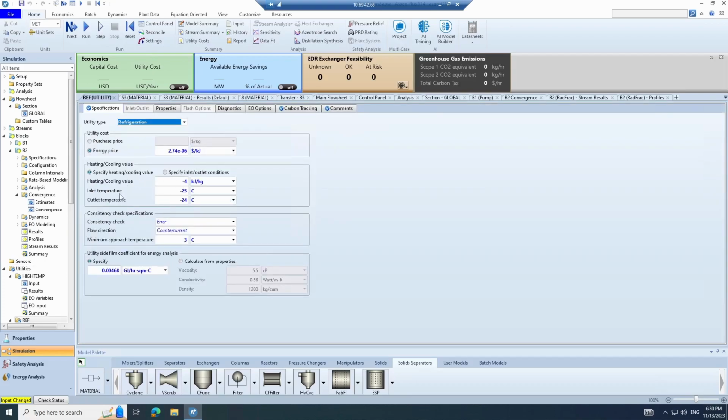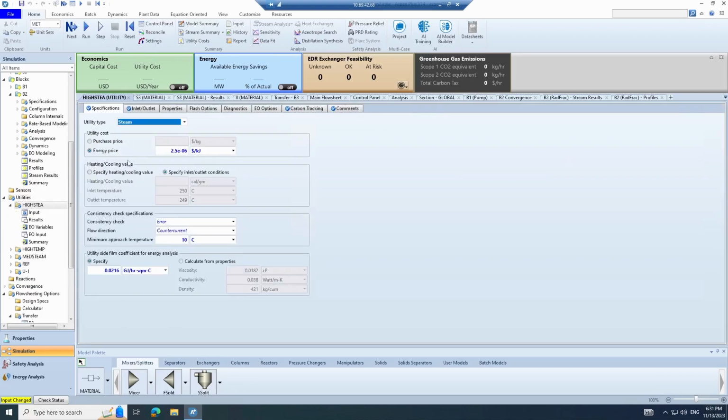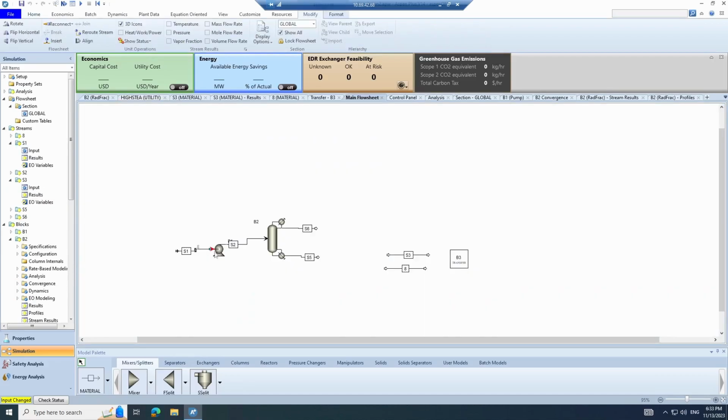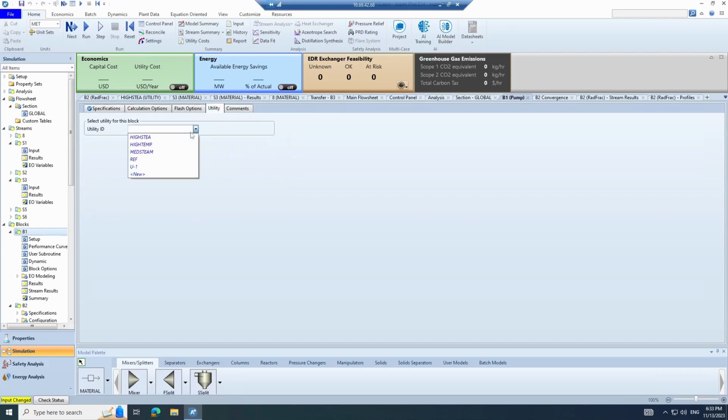And then again, you can specify the inlet temperature as well as the outlet temperature. So all of the utilities that we have added here does not necessarily mean that we will be using all of these. So to specify utilities, we're in our flow sheet. We can click on our unit. And some of them have a utilities tab like so, or we can specify.